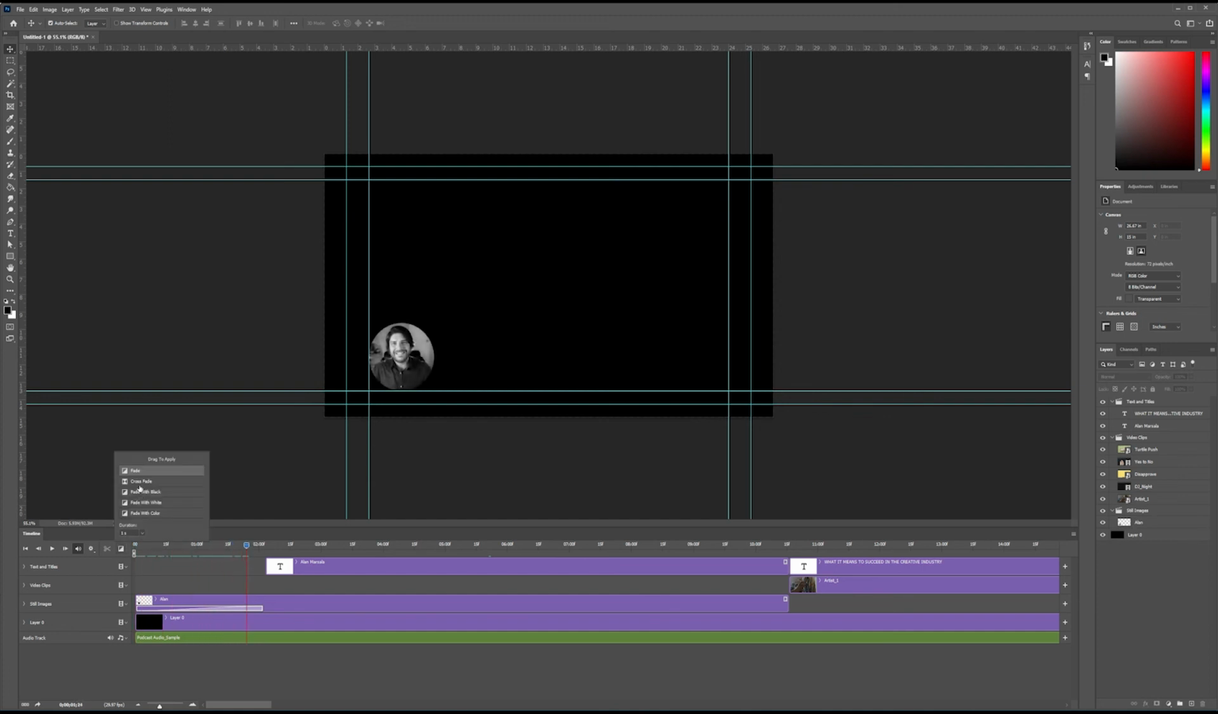I can apply a fade to my text as well. That way my name fades in. Fades really add a lot because those hard cuts can really distract and detract from your message.